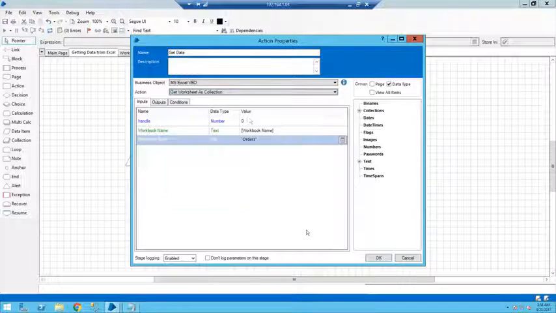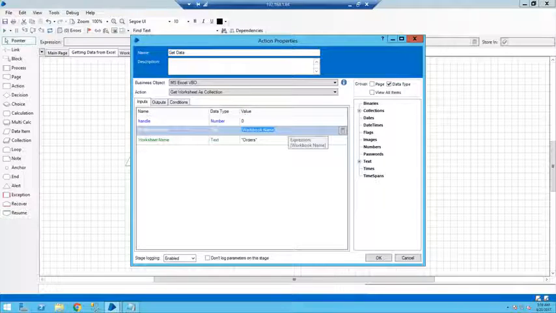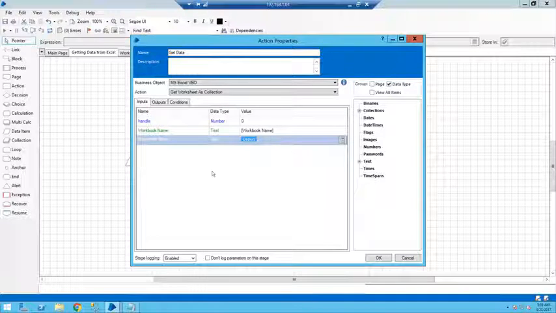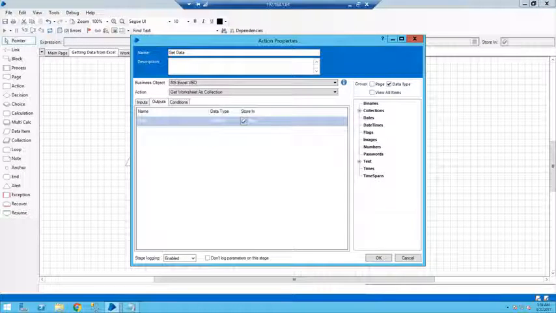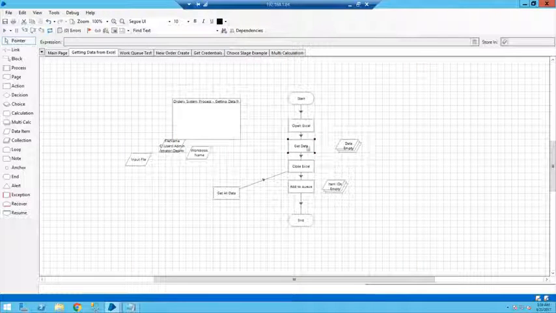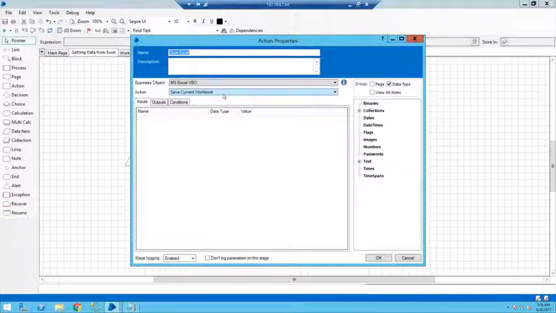I'm using it, and here you have to provide the workbook name which open workbook has returned. The open workbook's output parameter will be used here, and the worksheet name is orders. You should provide the worksheet name, and it will return all the data as a collection. For that you have to create a collection variable, so we have already created data. After that you have all the data. Then just close the Excel.